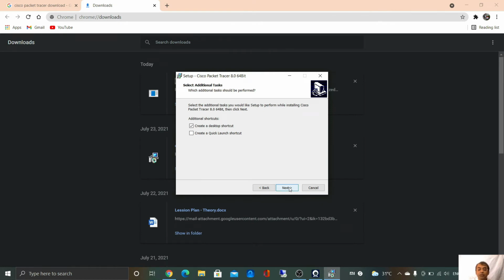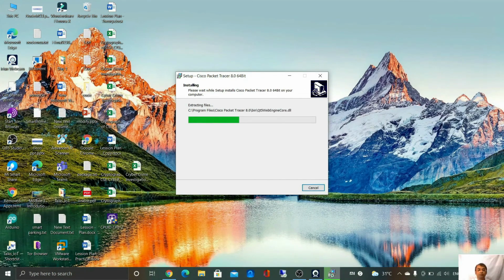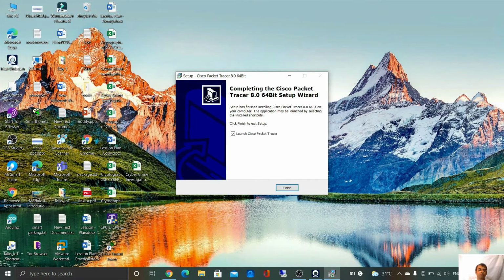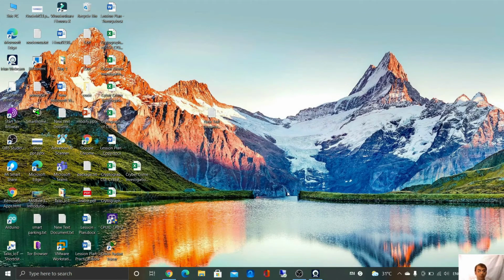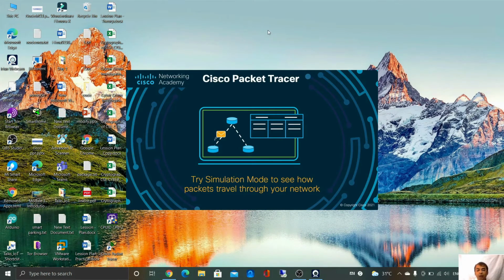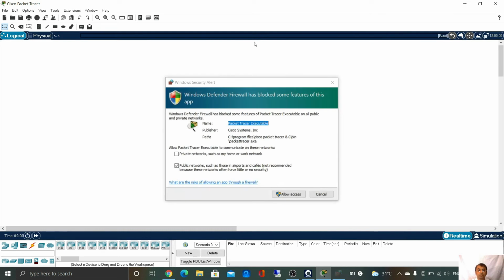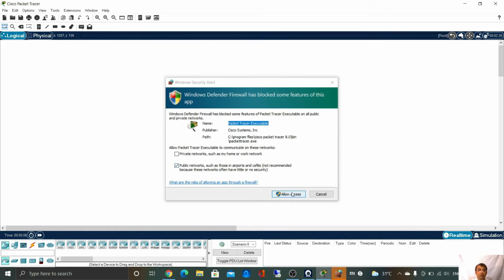Already selected. Create a desktop shortcut. Yes. Install. Click on finish. Installation is over. Wait, it is opening. So this is a Cisco Packet Tracer.